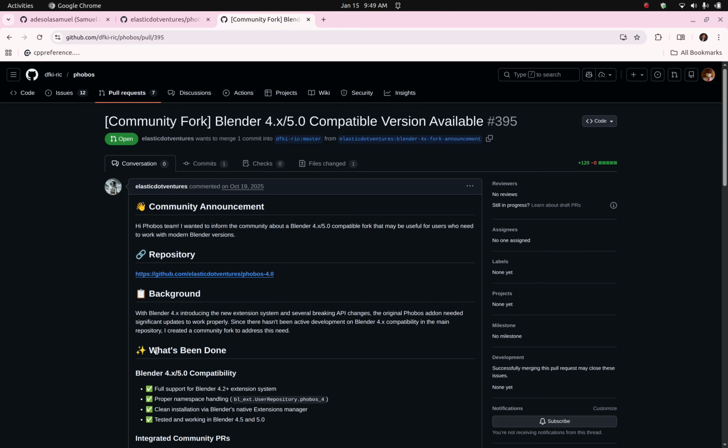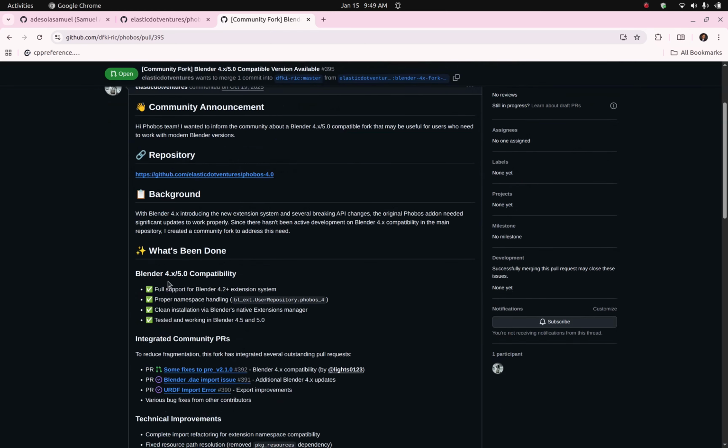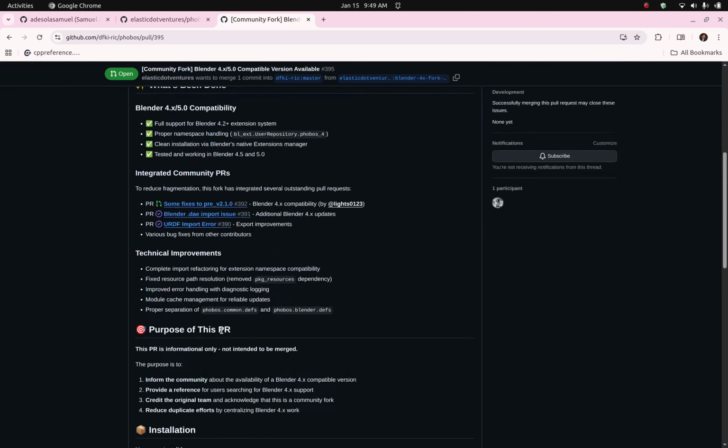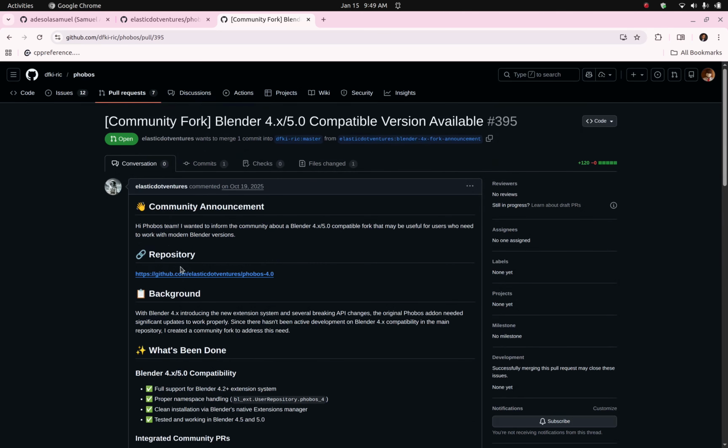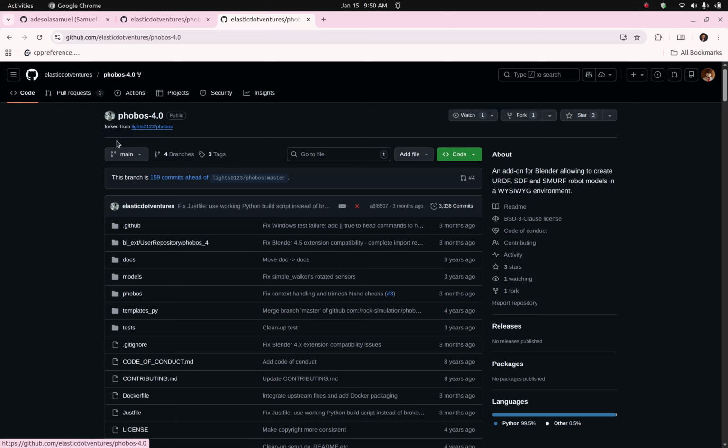If you check here on what's been done, you have Blender 4.x, 5.0, full support for the Blender 4.2 plus extension system. You can still read through this. So what I will do is go to the repository. Now this is the modern repository for the recent Phobos edition. You can see this is quite recent. I'm recording this video in January of 2026, and unlike the other one that was worked on 3 years ago, this is currently being developed. You can see 3 months ago.